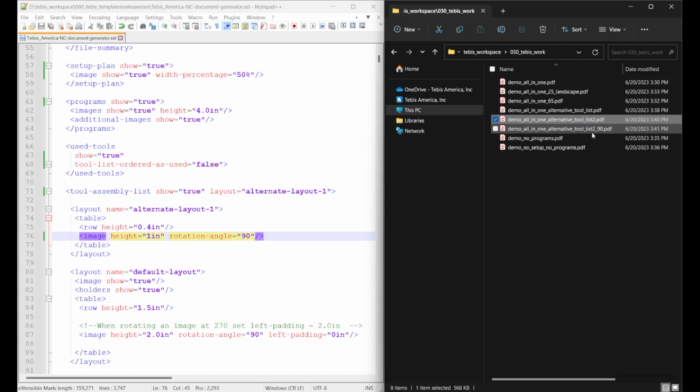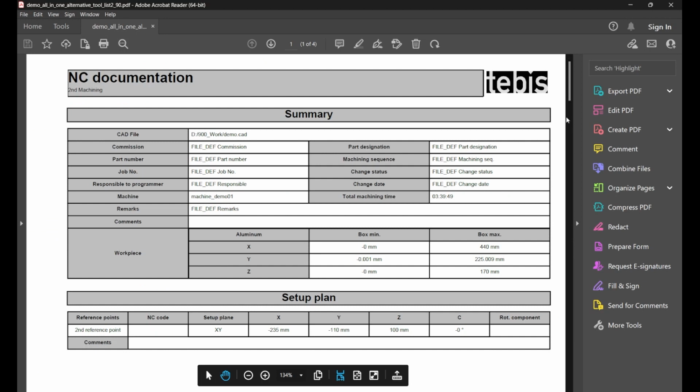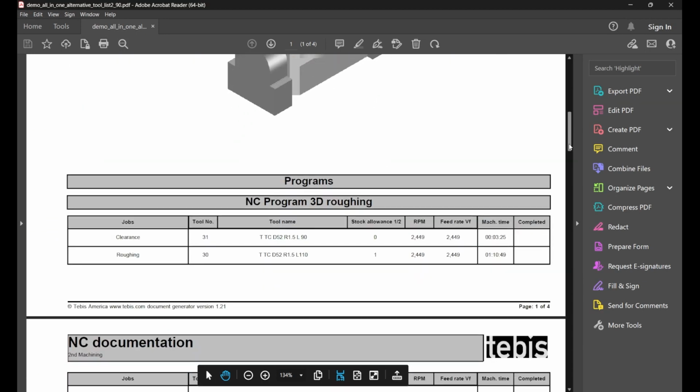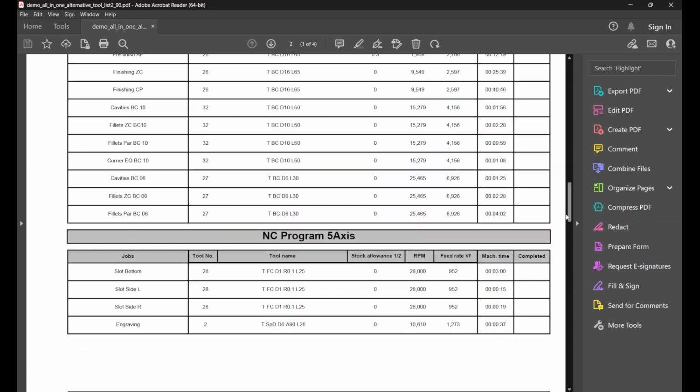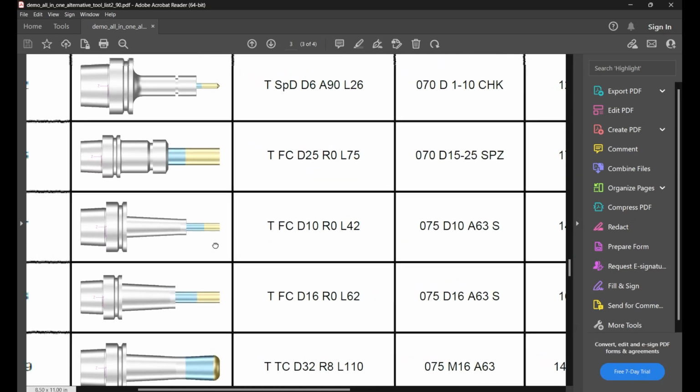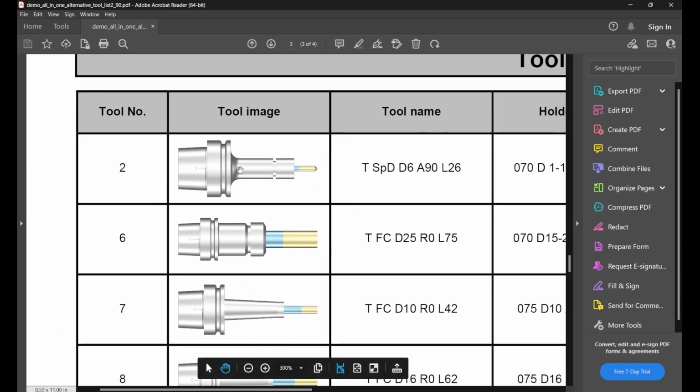Okay, so let's take a look at our tool assembly list. And I can now see the cutter is facing towards the right hand side of the PDF now. So if this is something you want, you can definitely make that change.